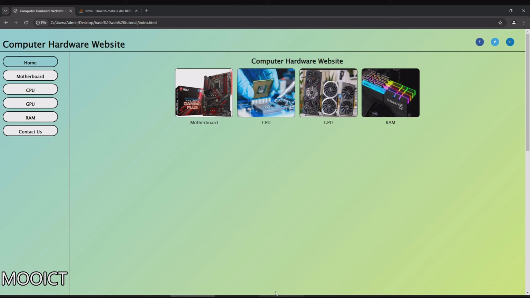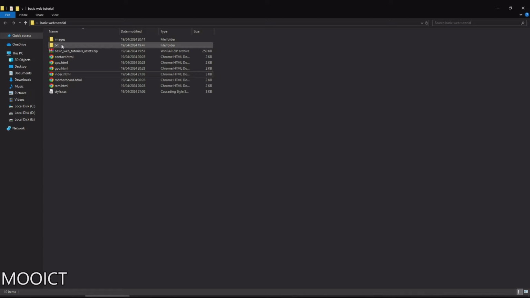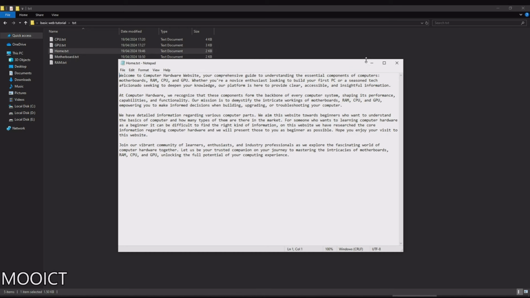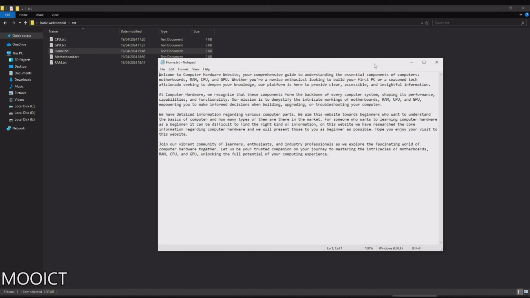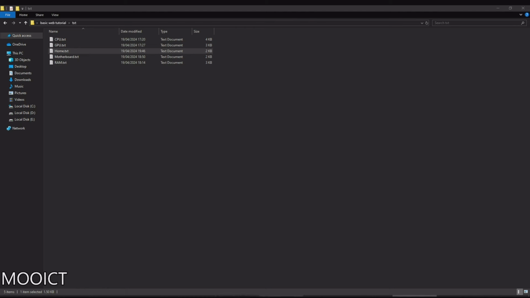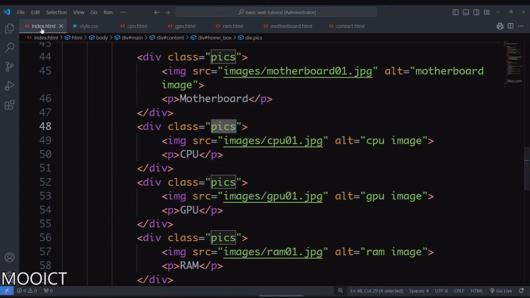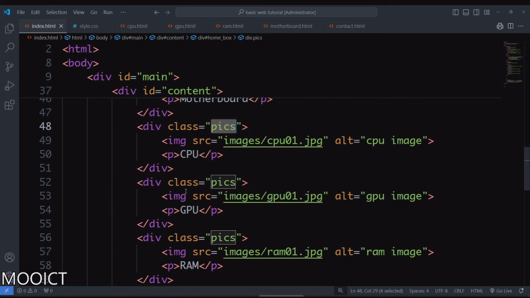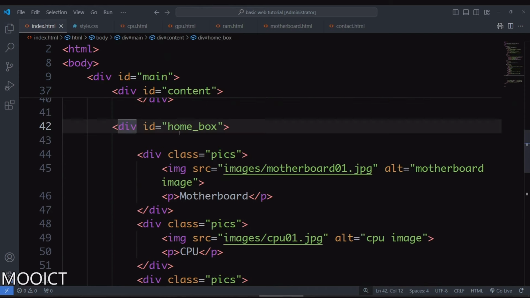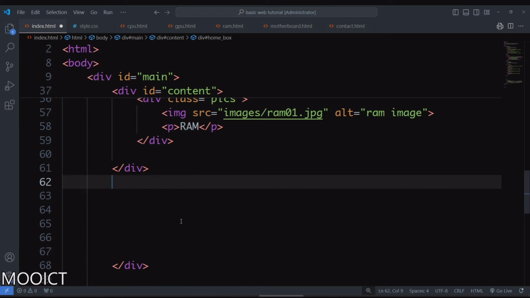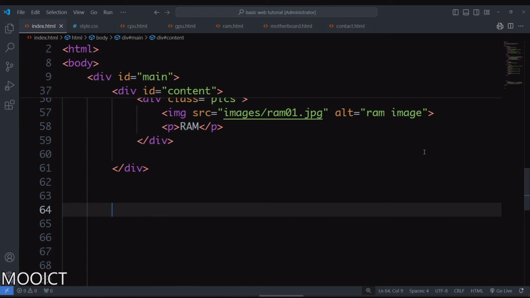Okay, so perfect. Now let's go ahead and open the homepage txt file, right? And we're going to include all of this inside of the home page. Let's move that over here. Okay, so now just have to be careful not to be inside of the home box. So just make sure that you're outside of the home box div, right? And then from here, we can start adding our paragraphs.